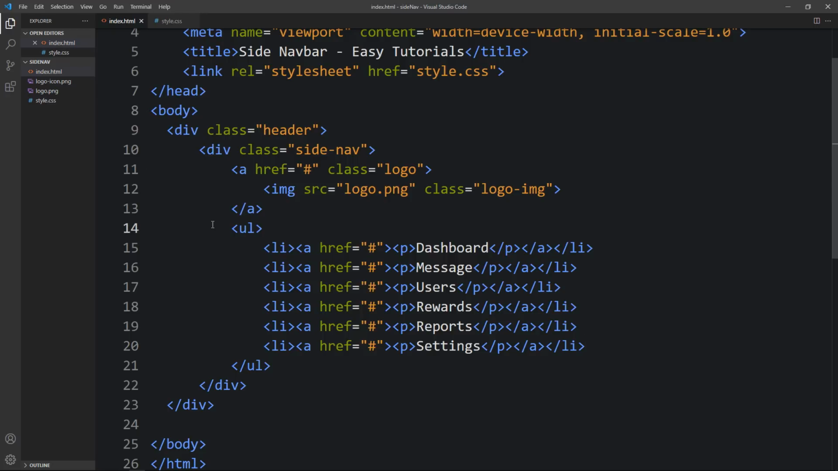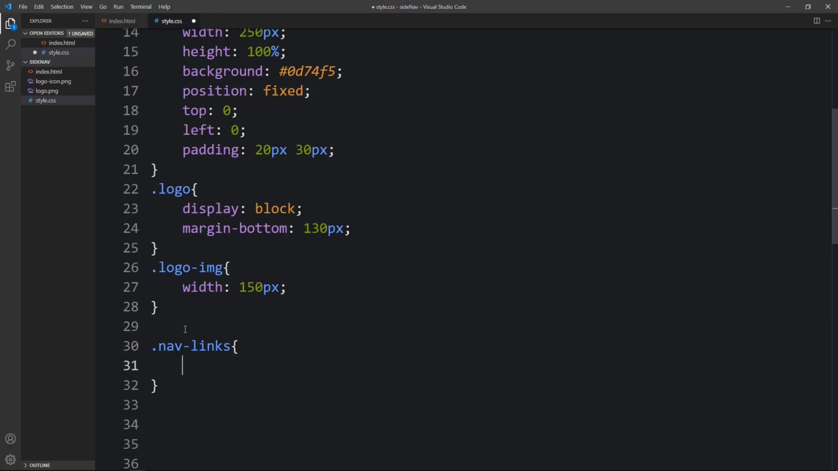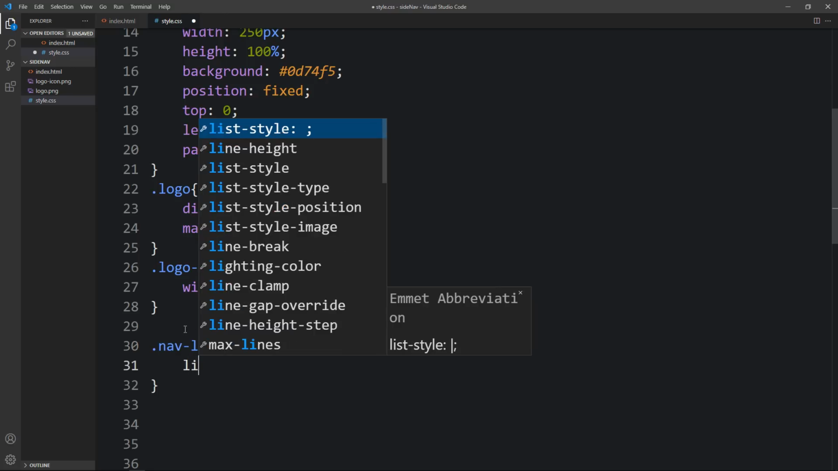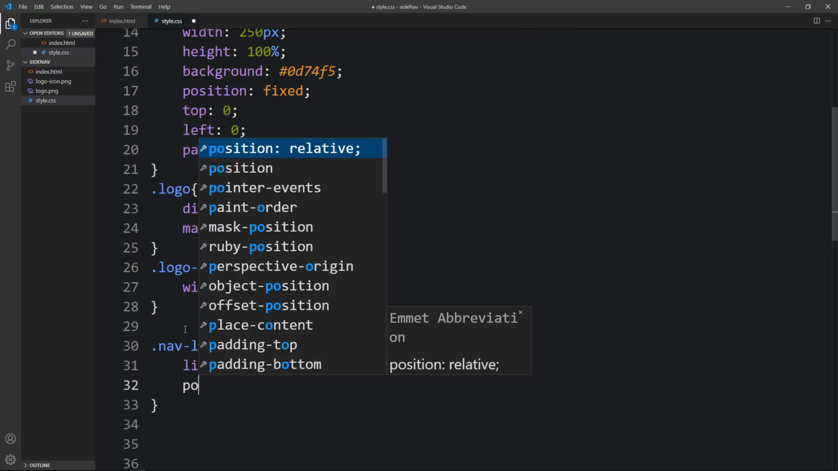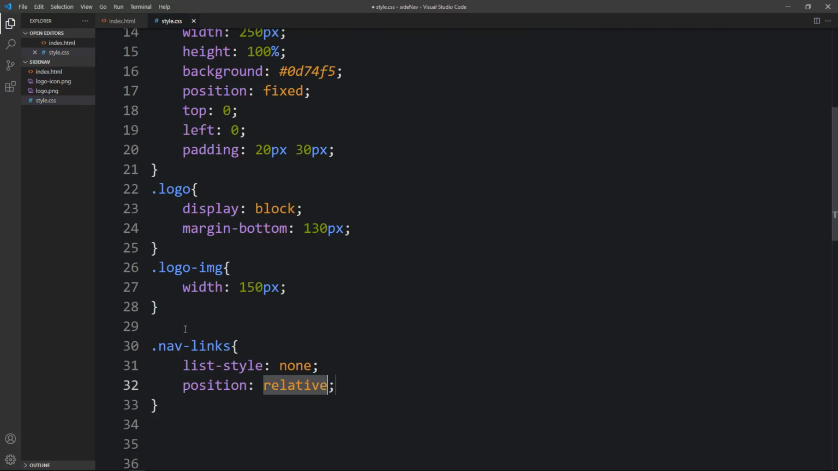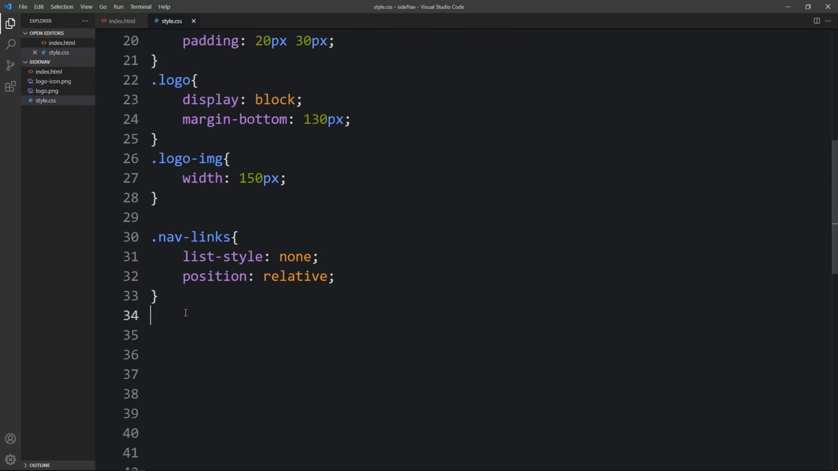So let's come back, and in this UL we will add a class name called navlinks. Just copy this class name and come to the CSS file. For this navlinks we will add list style. So list style will be none, and position will be relative. And after that we have the li.